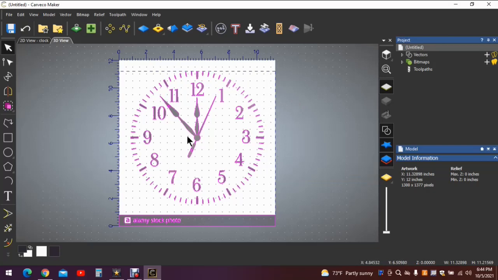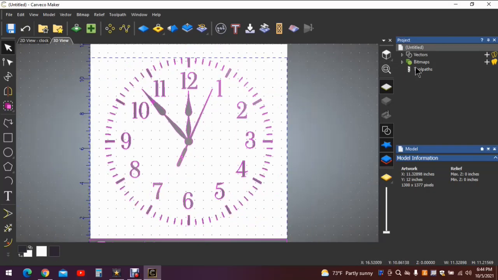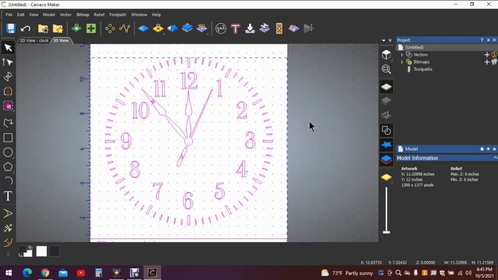Now it doesn't look that different, but the vectors are there. The easiest way to see them is to come over to this side of the screen. On the line that is bitmap, click on those light bulbs, and it turns off the colors and leaves you with just the vectors.